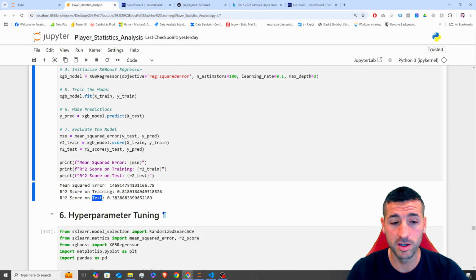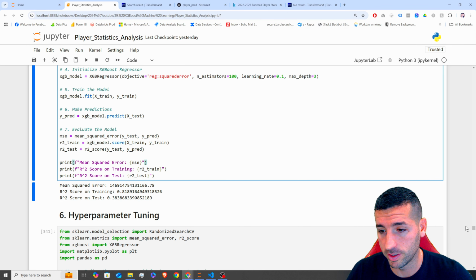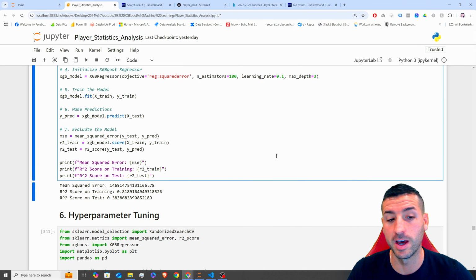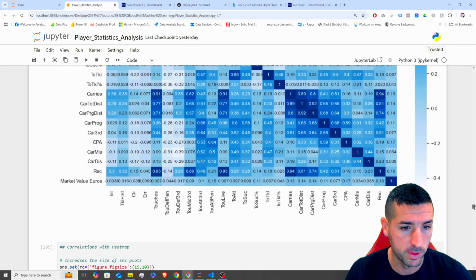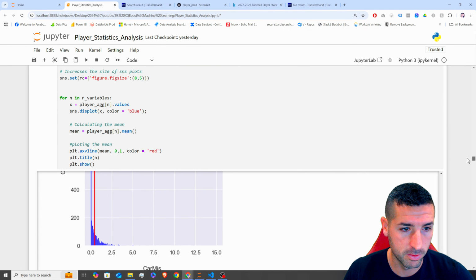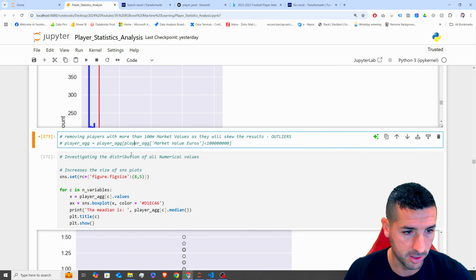So this is telling us our model is actually terrible, I would say. It's not good for prediction, it's actually worse than random. What we can do is go back and remove the outliers and try again. I think that is going to improve our model a bit. So if we go, where is it? Where are the outliers? I think it's, there we go, I think it's over here.